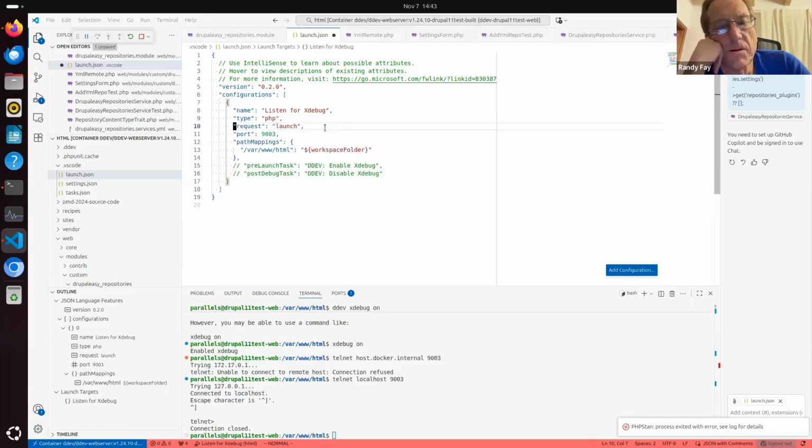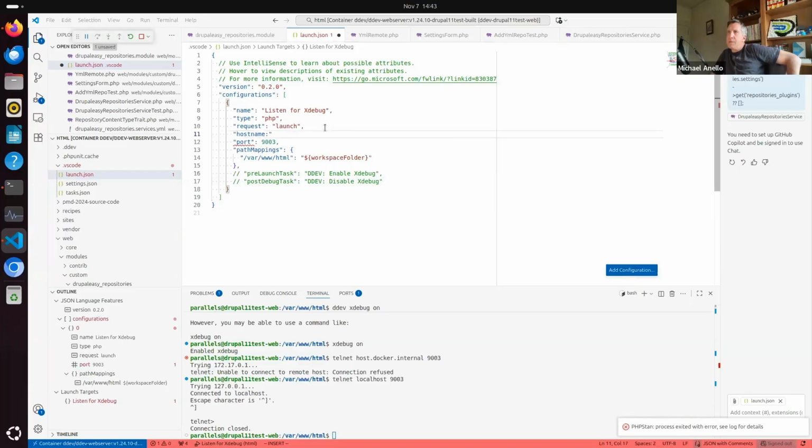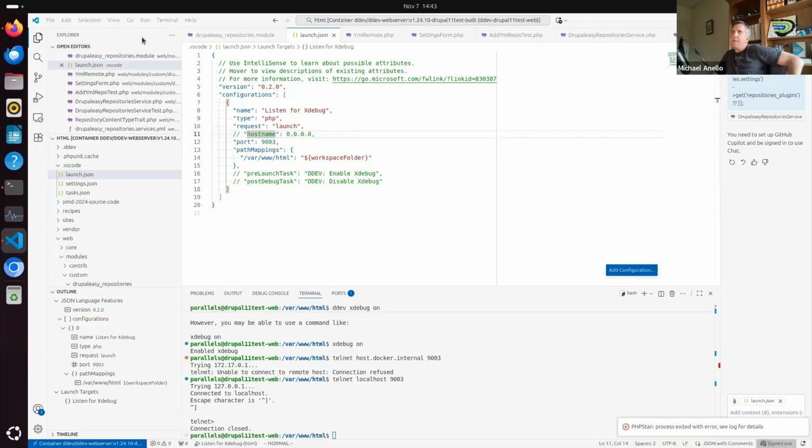0.0.0.0. Okay. I just don't want you to lose that in case. And then a comma. Does that need to be in quotes? I don't think so, right? All right, but comment that line out as well, because for connecting to the container, we don't normally need that. All right, save, stop listening, start listening again.